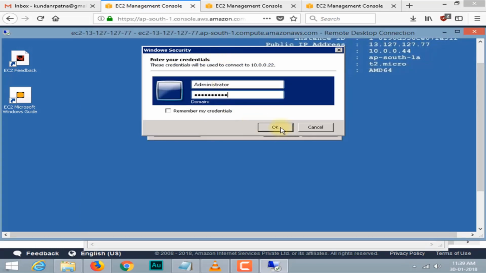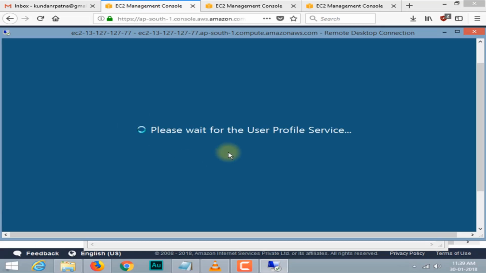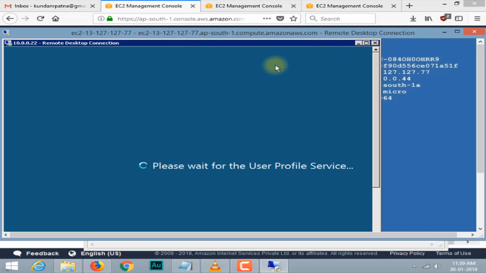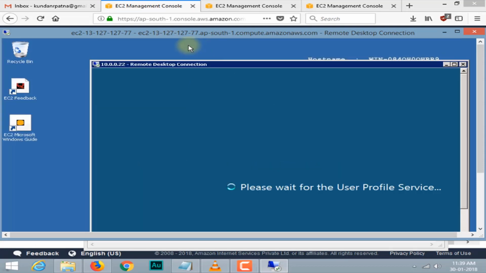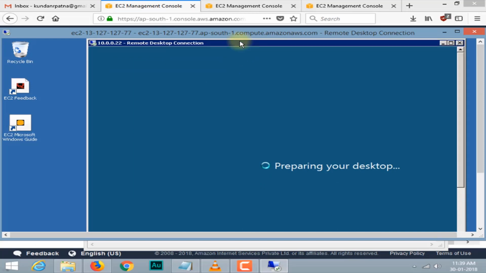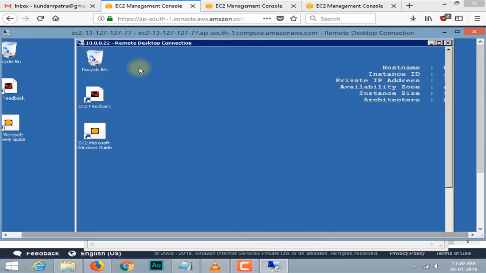It will also prepare your private desktop. Basically 3 desktops are running currently. It will also take a little time to configure. Wait till it is prepared. Now both the instances are ready to use.